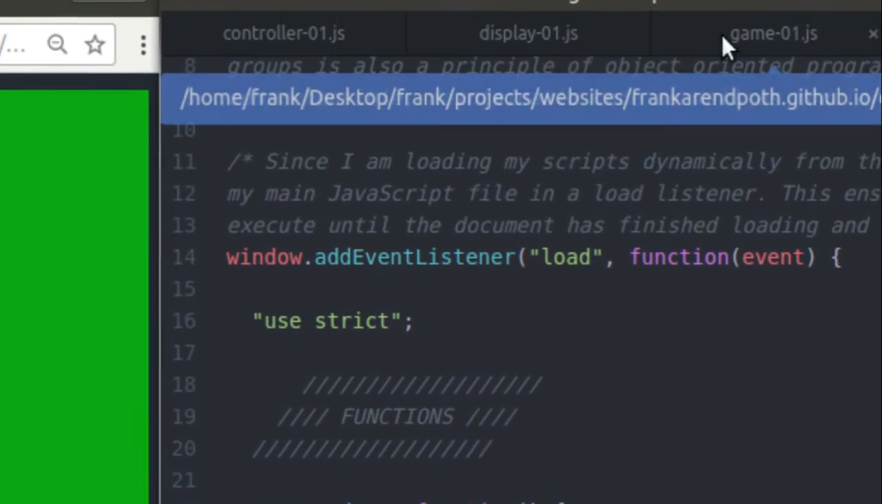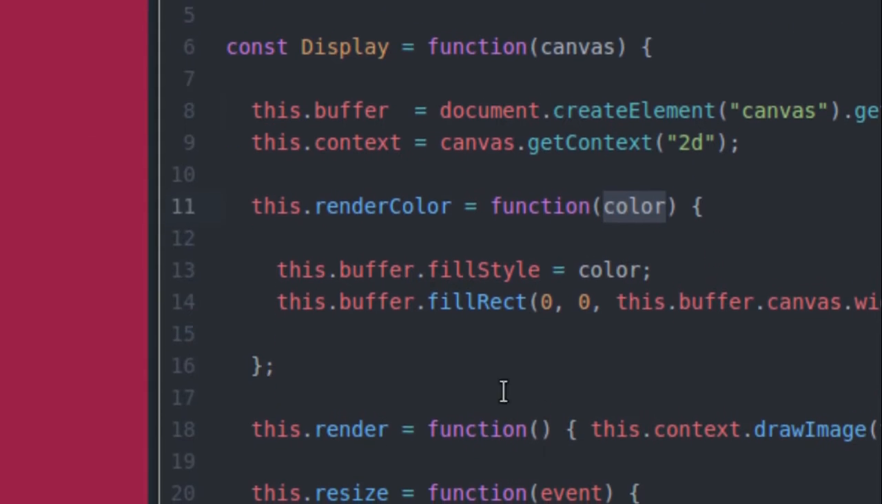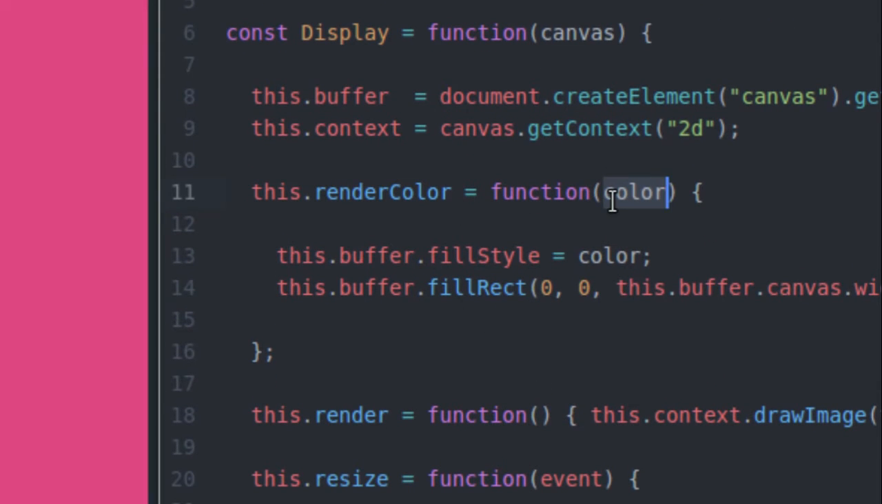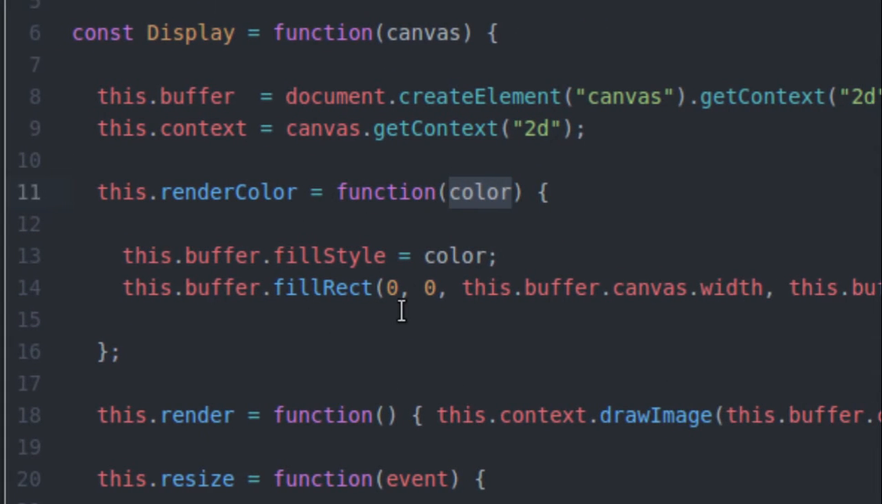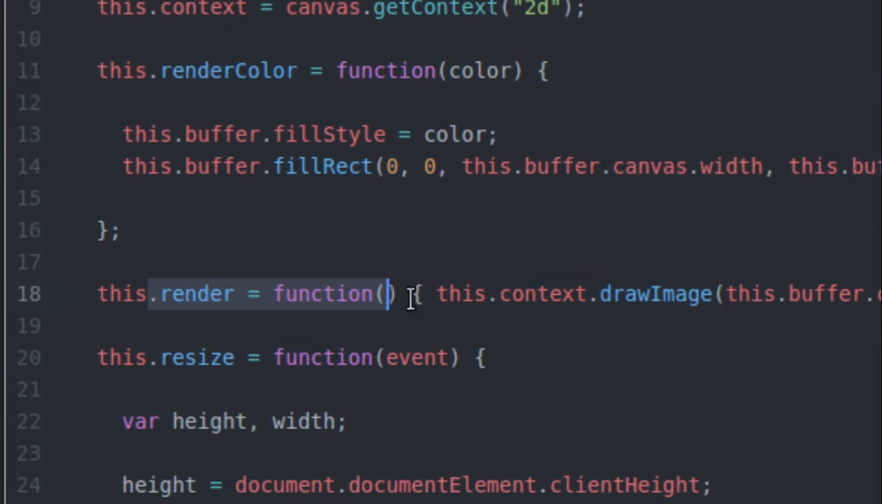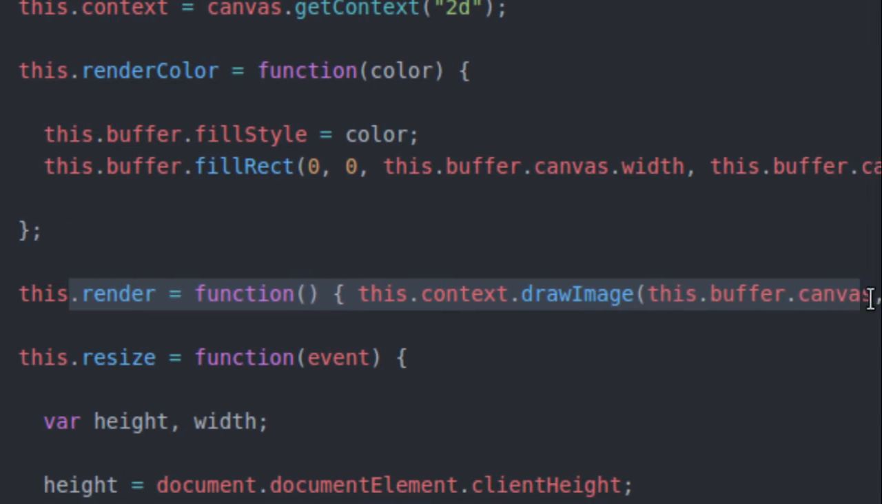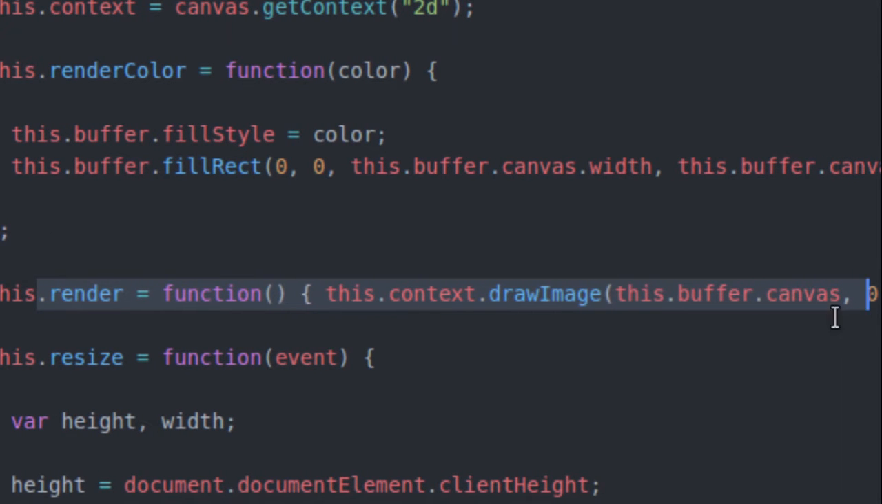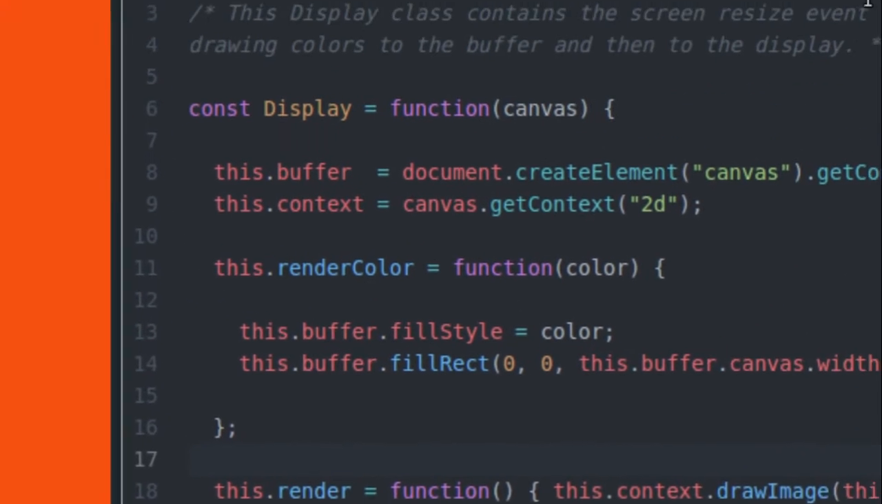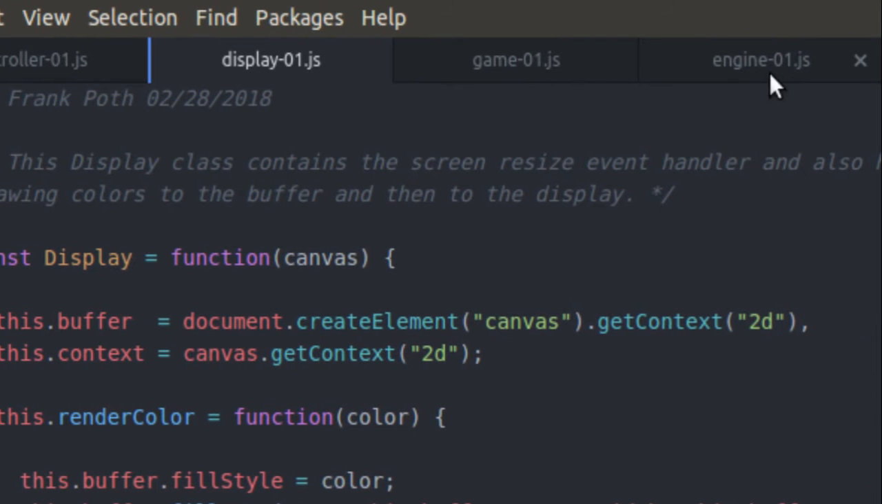So if I come into the display object here and I take a look at render color, you can see that it just takes a color value, and inside of it, it does exactly what I said. It just changes the buffer's fill style to the specified color and draws that color to the buffer canvas. And then here's the render function, and all this is going to do is draw the buffer canvas to the final display canvas. I'm not going to get too much into detail on that, but you get what's going on here.